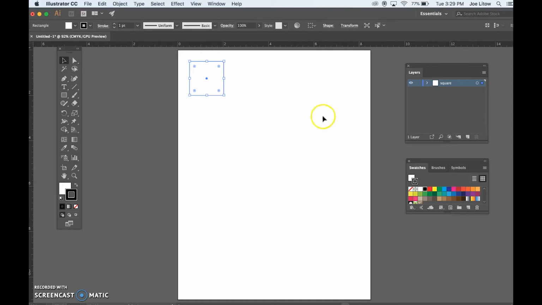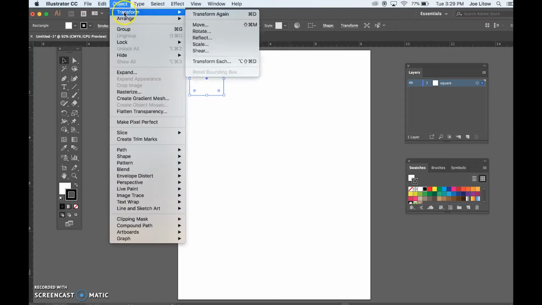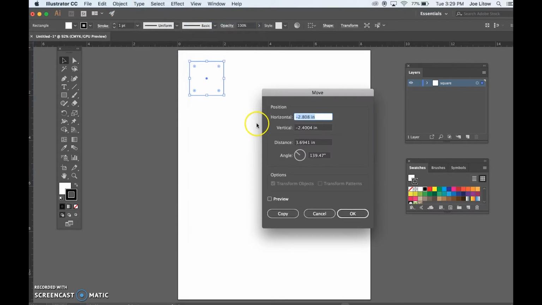You point to your object and select it. Now go to Object, Transform, Move. Type in 1.5, tab. Vertical is 0. Tab, don't type anything and just accept the 1.5 inch distance.